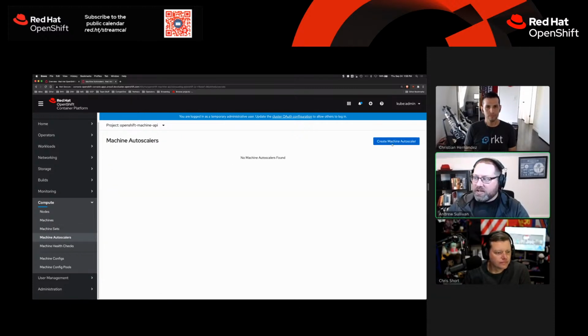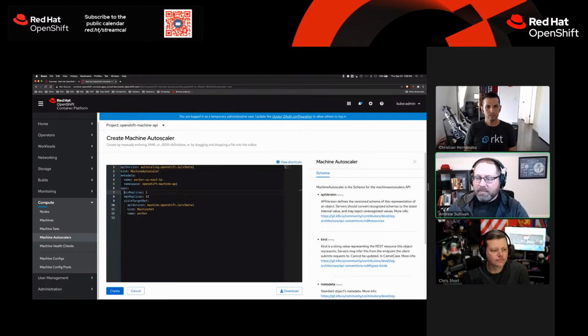And these machine autoscalers you see represent the minimum and maximum number of machines from that machine set that it will manage. So if you wanted it to scale all the way to 0, put a 0 here. If you want it to scale to 100, put a 100 here.